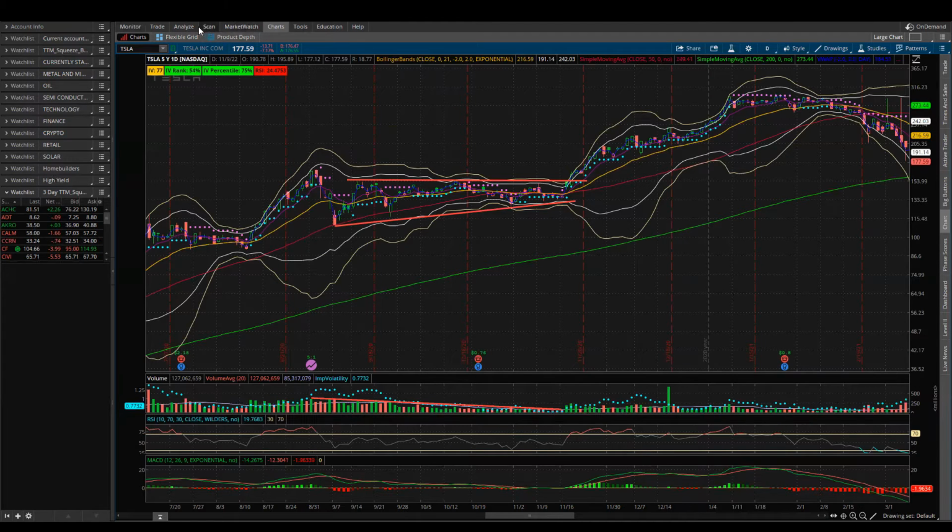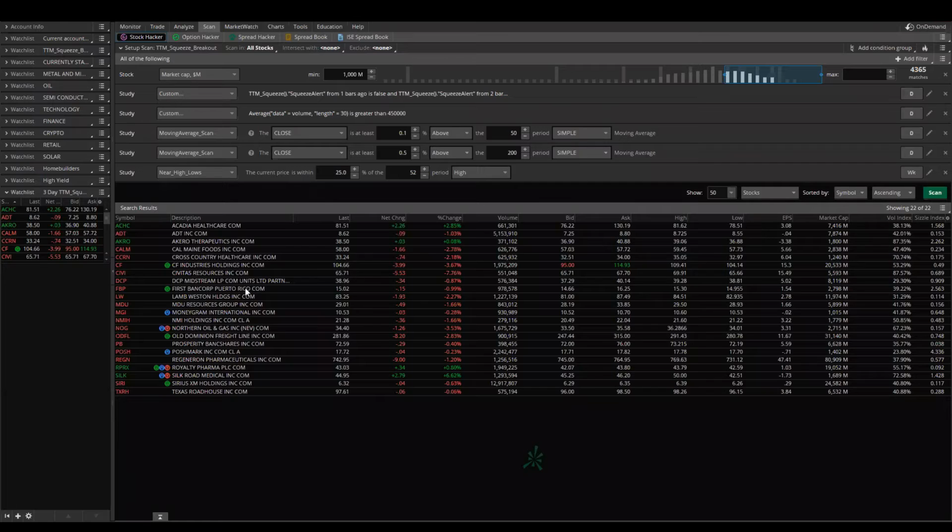Up along the top, if you click on this tab where it says Scan, if you have some scans already, they might show up here. Otherwise, this might be blank. But the way to create a new scan is over on the right side. You click on this menu button, click on Load Scan Query, and then choose this one, Create Scan Query.